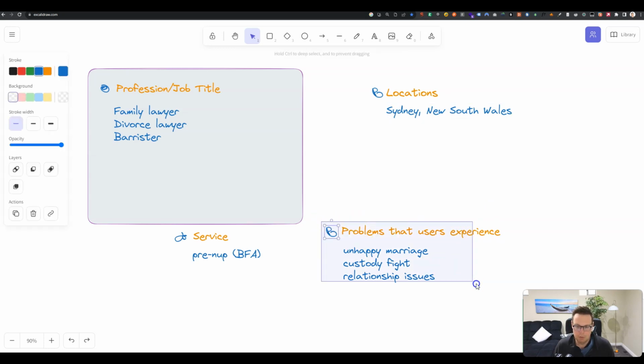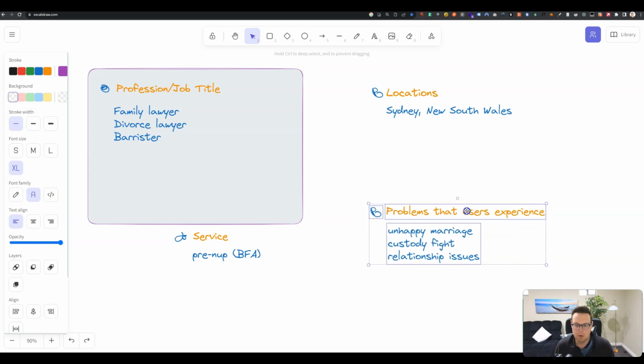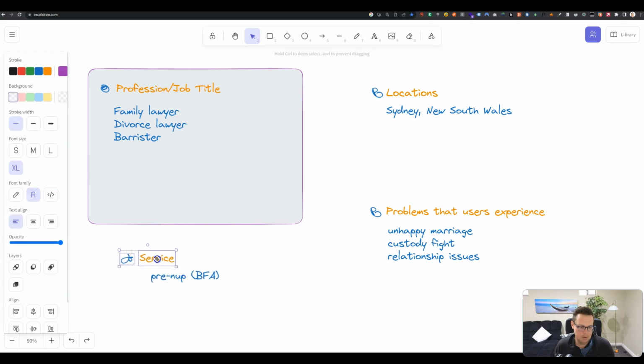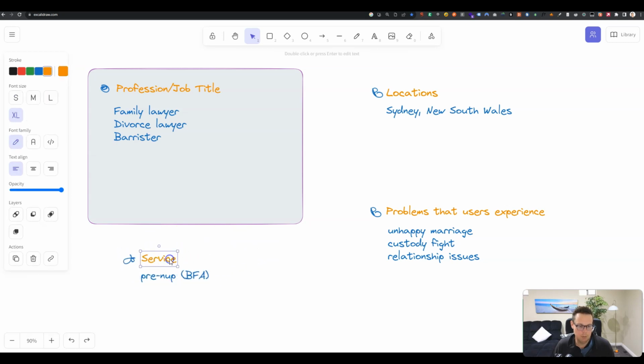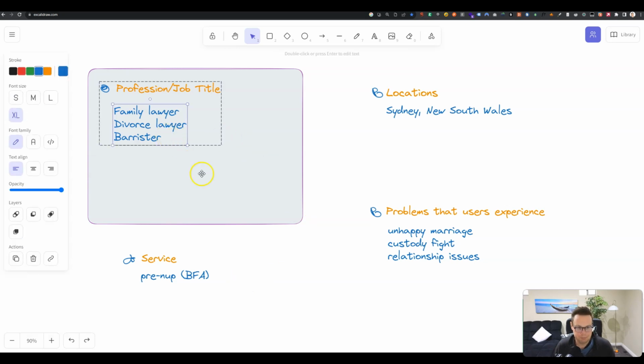Then we also want to talk about the problems that users experience. In the case of a family law firm, the users or customers would be experiencing an unhappy marriage, potentially custody fight, or relationship issues. So that's another area that we go down deeper into later. And then the services that the firm provides. So a prenup or a binding financial agreement could be a service that a family law firm provides.